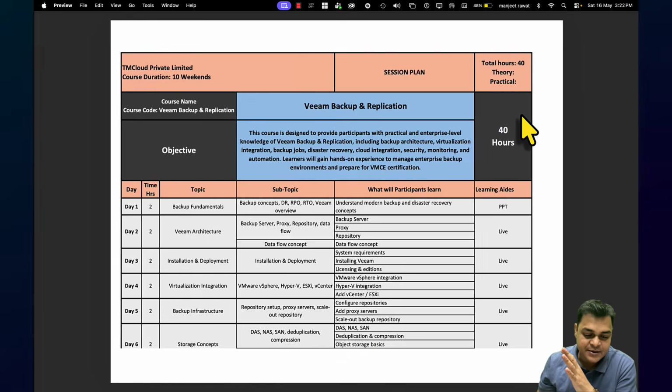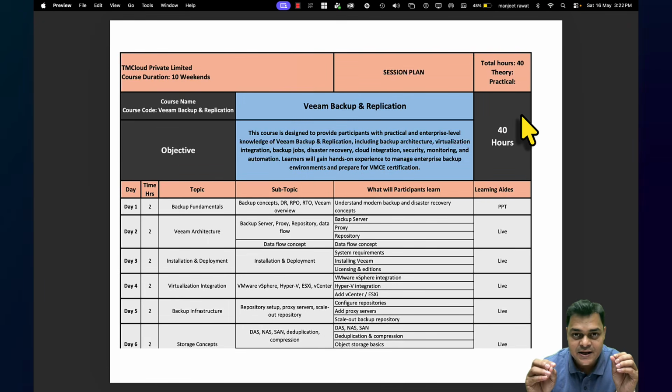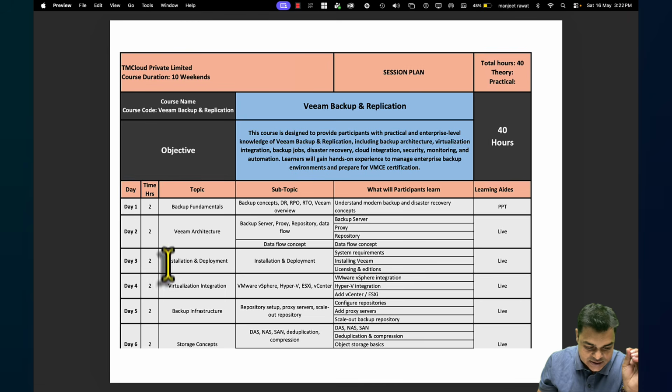I hope you guys are able to see my screen. This is the agenda, the Excel sheet that I created, and we are properly following each and every step. So now this is day 3, and as per the agenda of day 3, we are going to talk about the installation and deployment. This is really important.